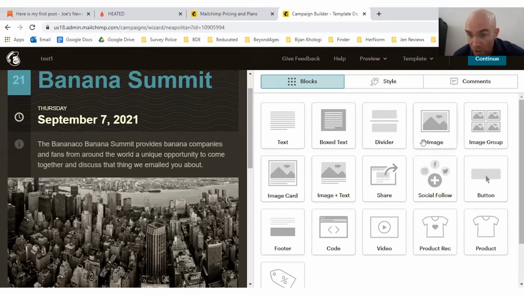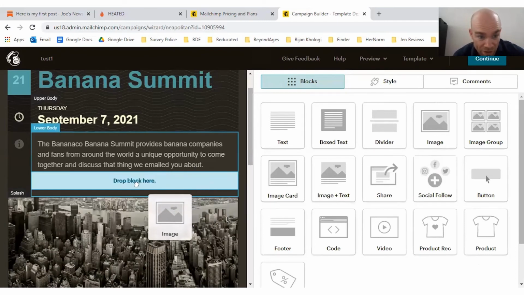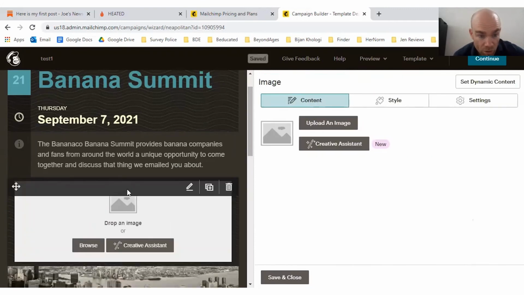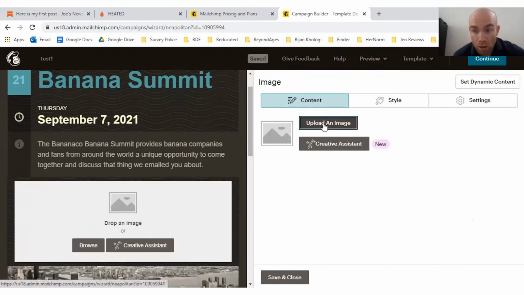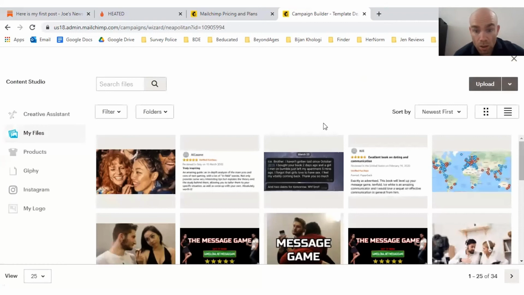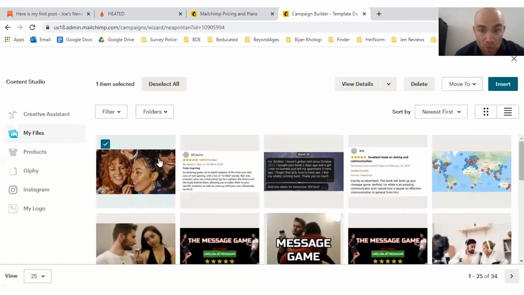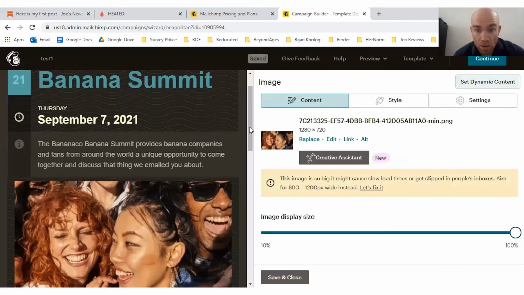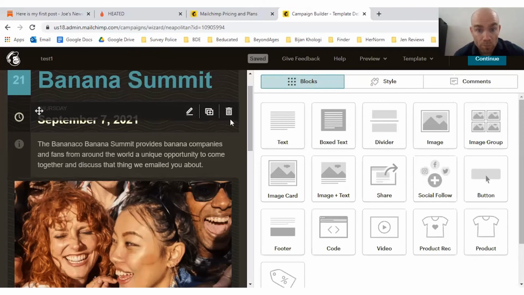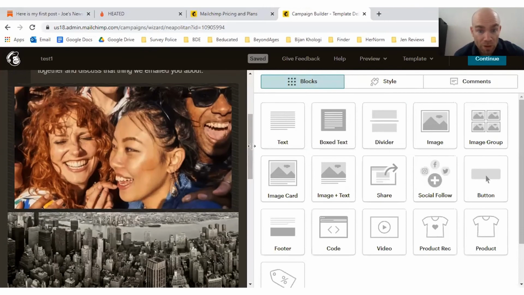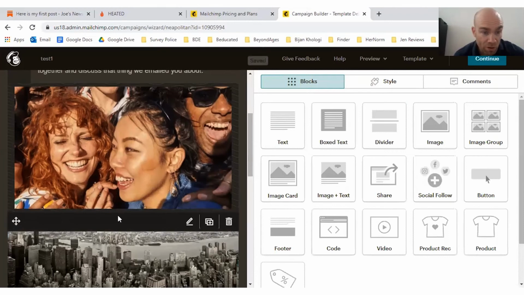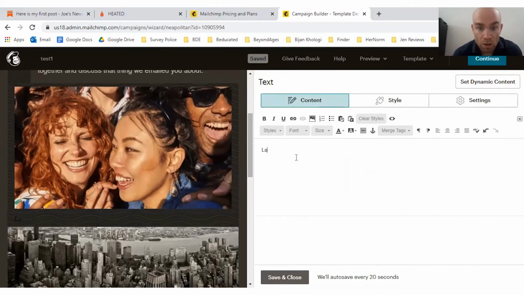Maybe I want to add another image, so we can just drag like this. Okay, maybe I want to add an image of these people. As simple as that. Great, that's in there. Maybe I want to put some text underneath. Look how much fun everyone has at the Banana Summit.